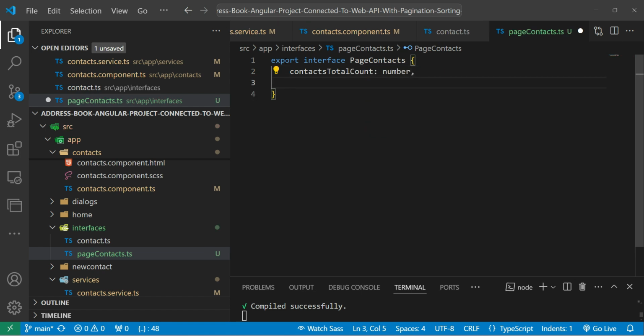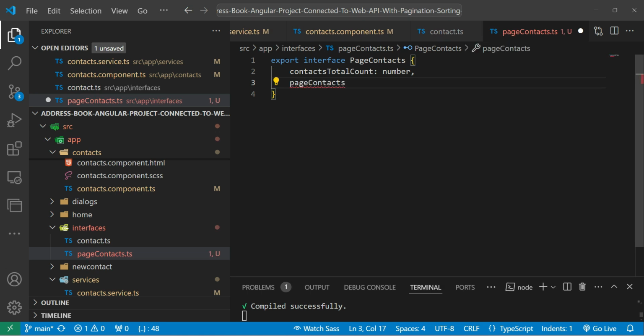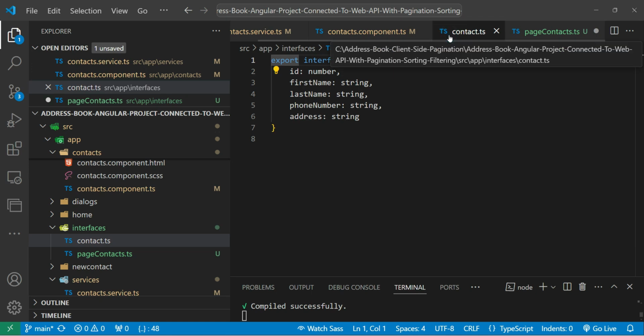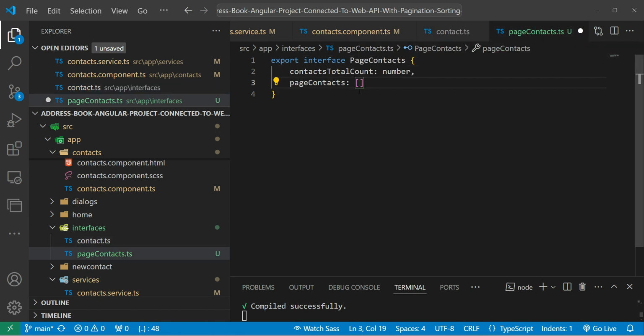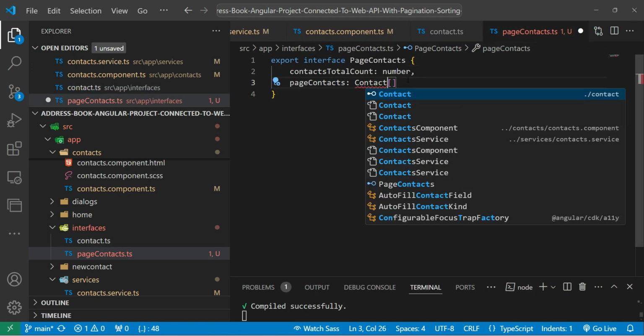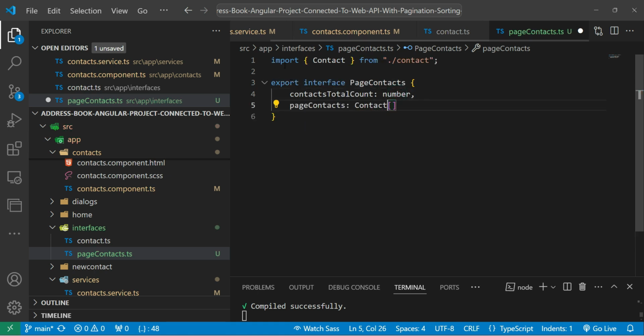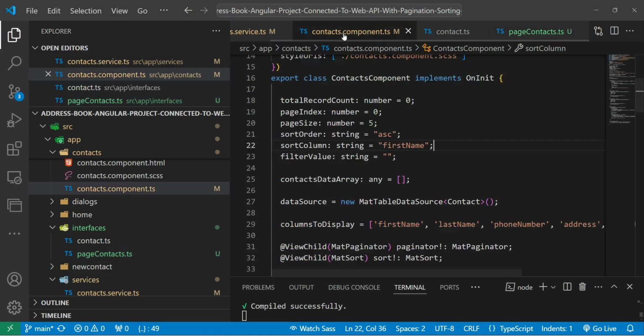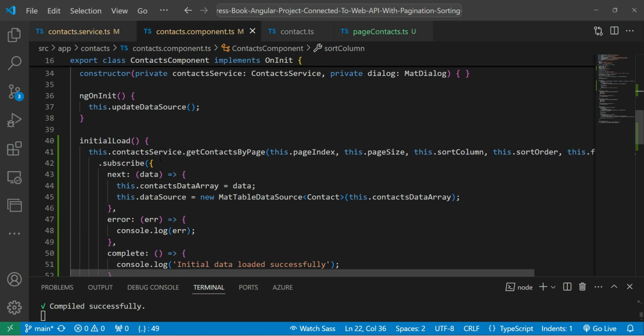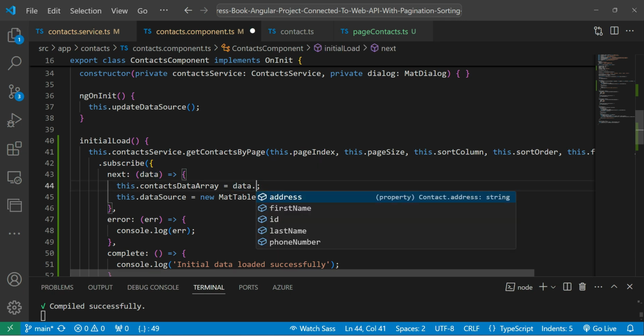And our next property is gonna be page contacts, and the type is gonna be an array. And we already have our contacts interface, so we're gonna say it's gonna be an array of our contacts. I need an import statement, so if I click here, as you can see now I have an import statement, and now this interface knows where to find this interface contact. So let me save it, and let me go back to our contacts component TS file. Now this data is coming with 2 properties inside. Let's see if we can see it. So data dot, as you can see, it gives us a type of contact, and it's not what we want.